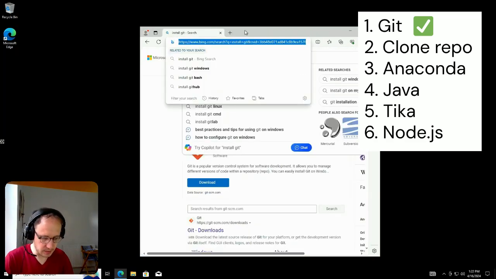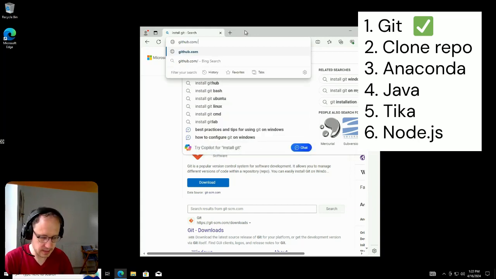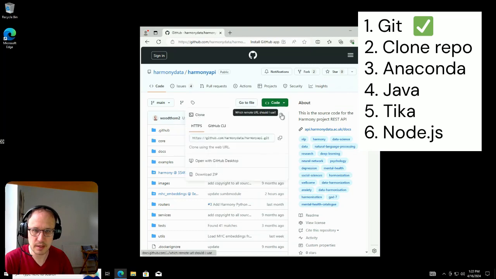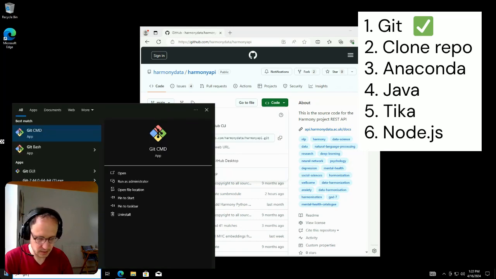Now the next thing I want to do is clone the Harmony repo. So I go to github.com/harmonydata/harmony API. This is the first one we're going to clone, and I click code, and I copy the URL. Okay, now I'm going to launch my start menu, and I'm going to search for git bash. I press enter.